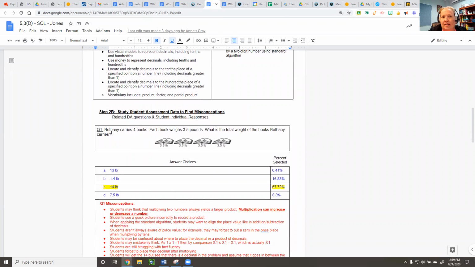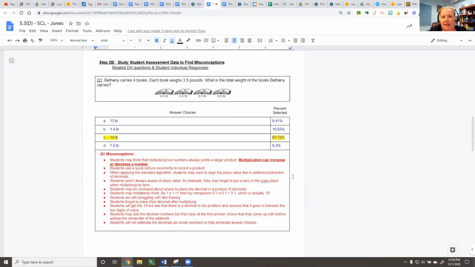And so this is one, and it gives the percentages. These happen to be the percentages for the district, but you can do one on your campus level. So the correct answer is C. 67% got it correct, and then it has the percentages for all of them, so you can kind of get an idea of what some of the common errors that students made based on the answers.